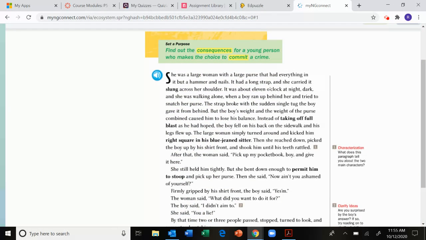Okay, guys, let's set a purpose. We're going to find out the consequences. One of your vocabulary words, right, guys? Find out the consequences or results for a young person who makes the choice to commit a crime.